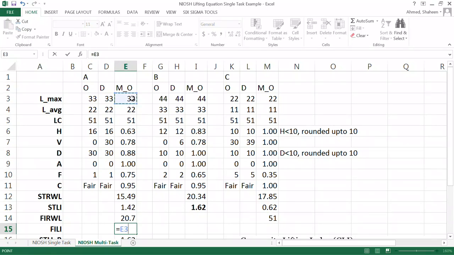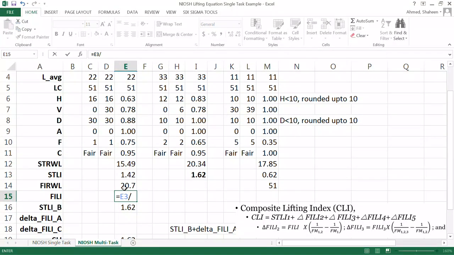So it's the max load that is handled, divided by the frequency independent recommended lifting, because it has nothing to do with frequency. That makes sense. So here is the same thing. Basically this divided by this one.